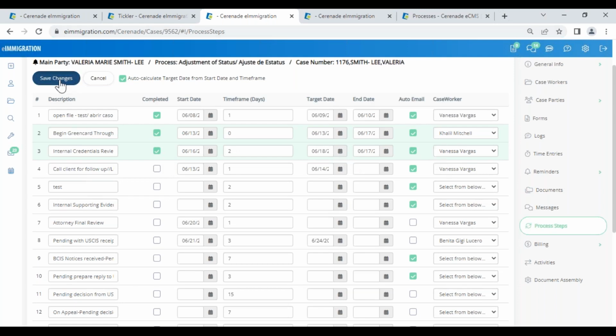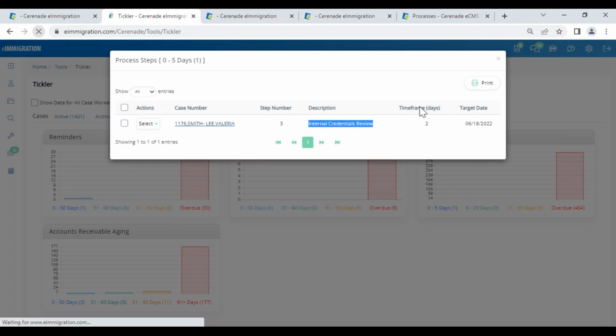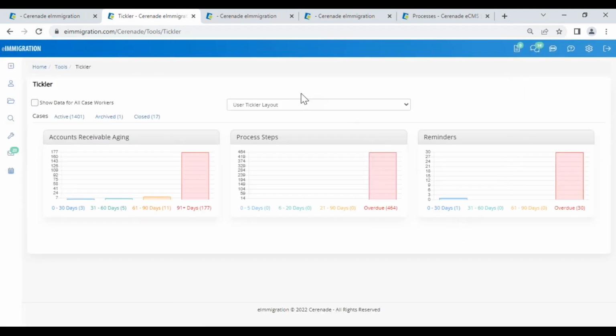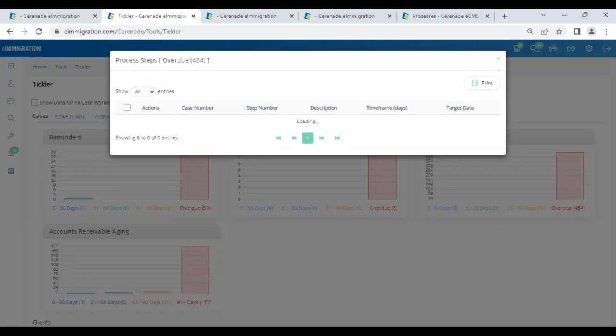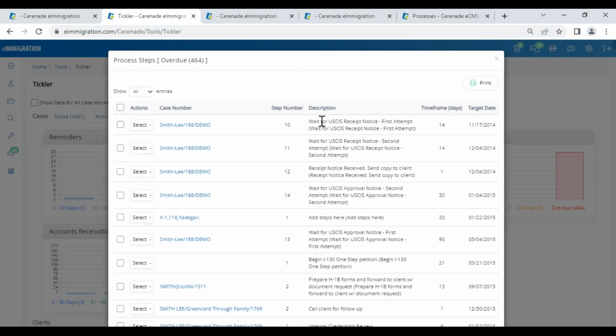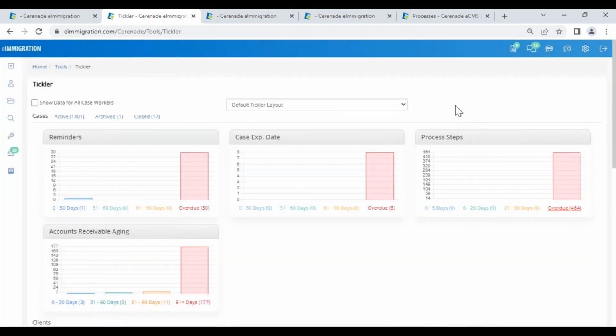So let's take a look. We're going to save that, go back to the tickler and refresh. Let's go back to the process steps. Now it shows 0. You can always use this tickler to see what's overdue. It's a great tool, not just for solo practitioners, because this is like having your assistant telling you you need to do this or you forgot to do this, but also as a large organization with multiple paralegals working, you can see who's responsible for what, and the productivity level of your team.